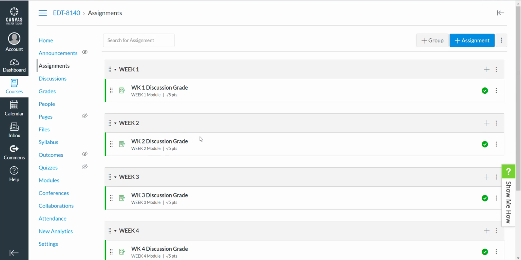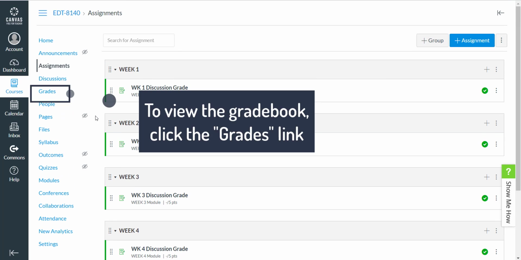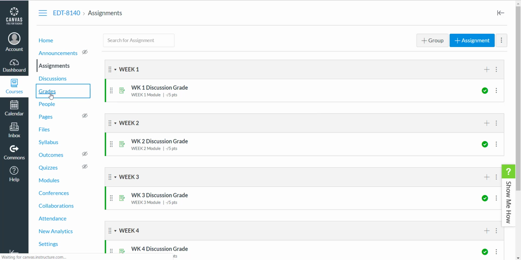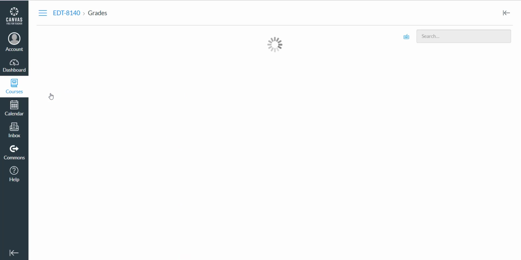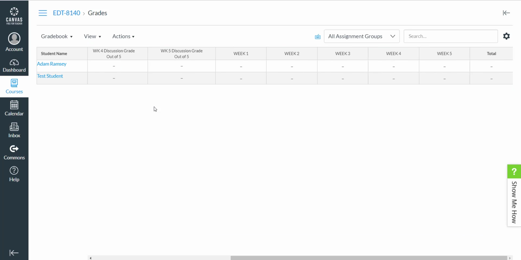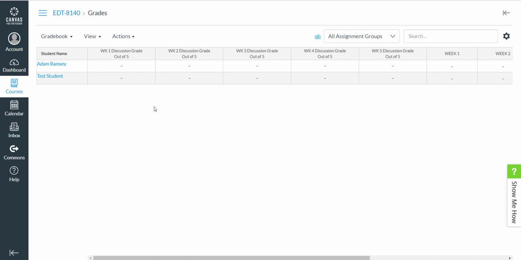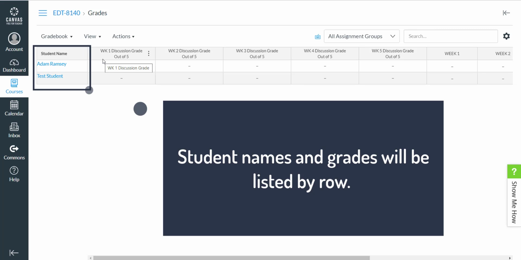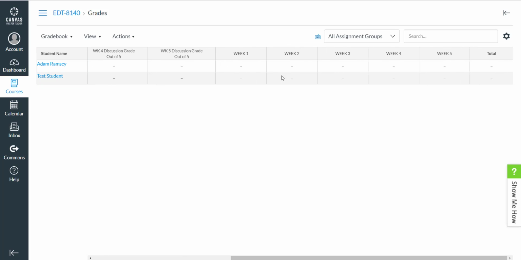Once you're finished there, we can go ahead and go into the gradebook. In order to do that, you'll have to click Grades. As you can see, all of our assignments here are already set up for students to go through. Here will be the student names, and then you'll have the different assignments and the assignment groups, as well as a total for each student.